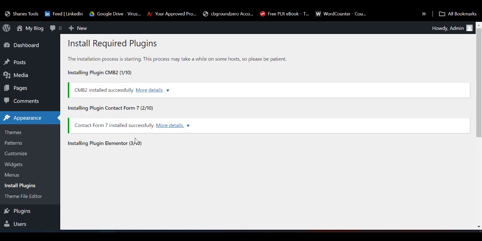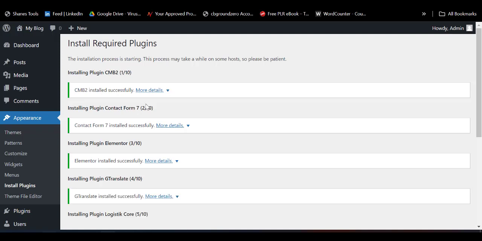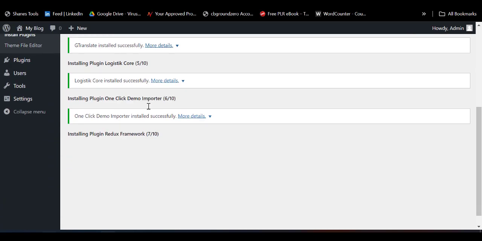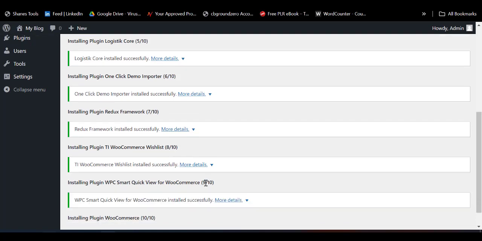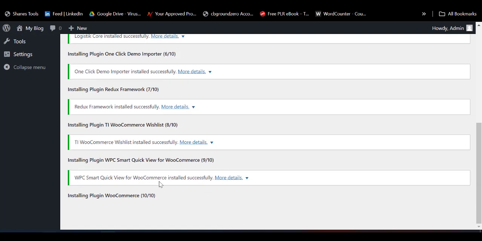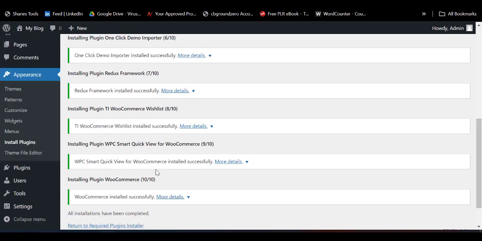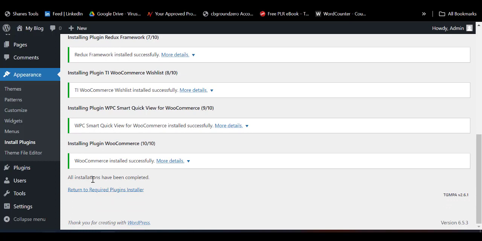All right, so once the whole plugin is installed, we move to the next phase. So let's just quickly wait for it to install. All right, we're almost there. This is the last one there. Let's just give it a little time. All right, good. So you can see that it said all installation has been completed. So click on return to plugin installer.